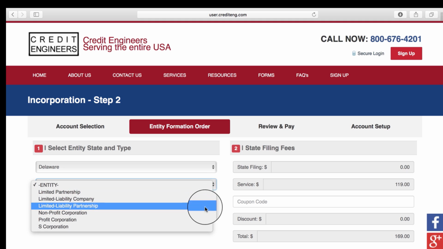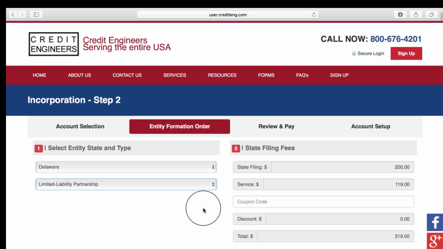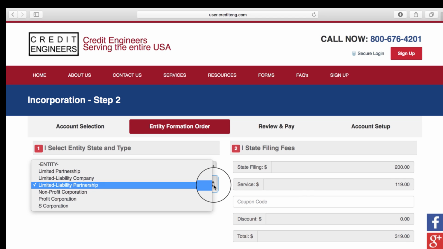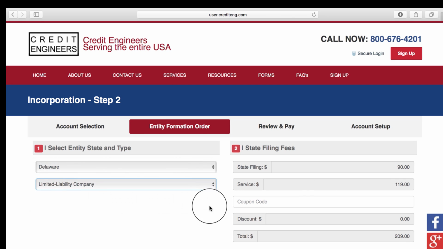Let's try partnership, limited liability partnership. $319, and your limited liability partnership in Delaware. While we're still at Delaware, let's try limited liability LLC, $209. So Delaware is one of the more expensive ones, probably because they're really lenient as far as corporation laws go. But I guess you guys get the picture.